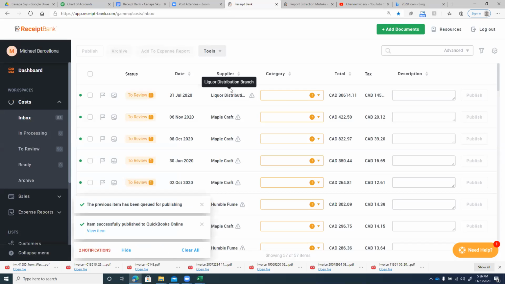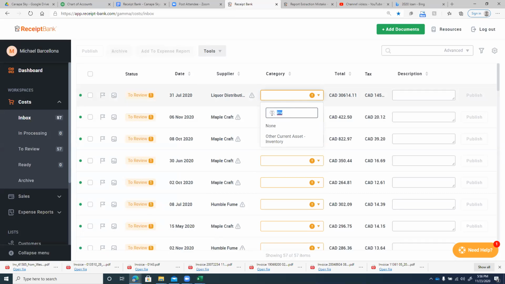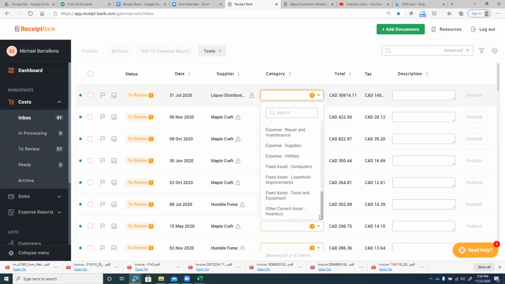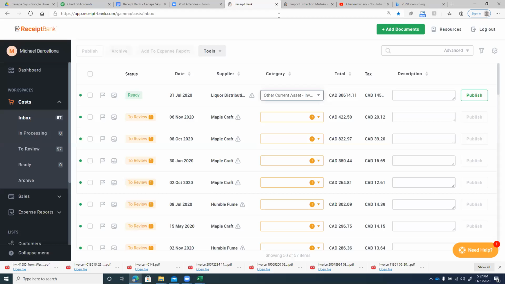Liquor distribution branch. So this is where all of the cannabis is purchased from. And this always needs to go to inventory. I'm going to pause it again for 1 second. I don't think I've got it set up right. Okay, liquor distribution always goes to other current asset. It's inventory.